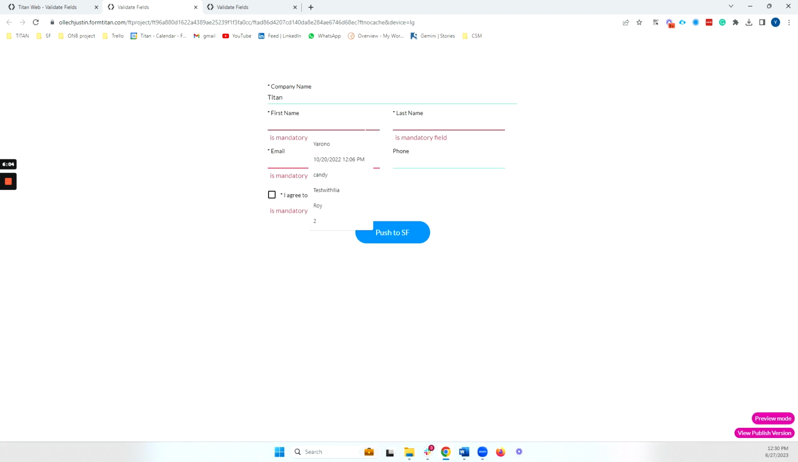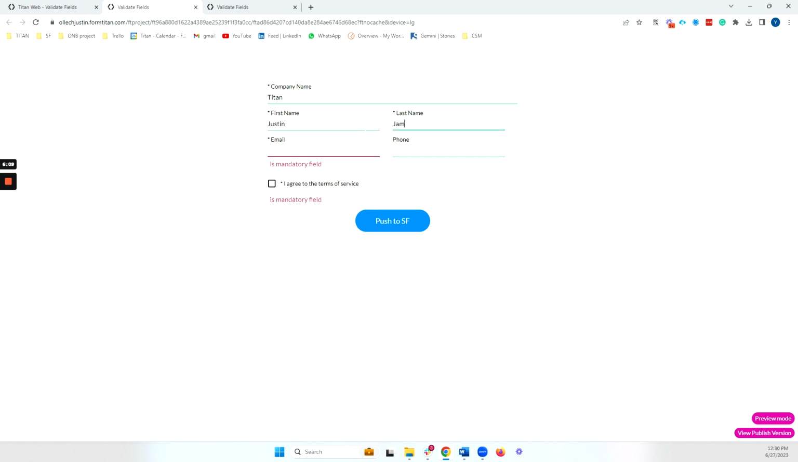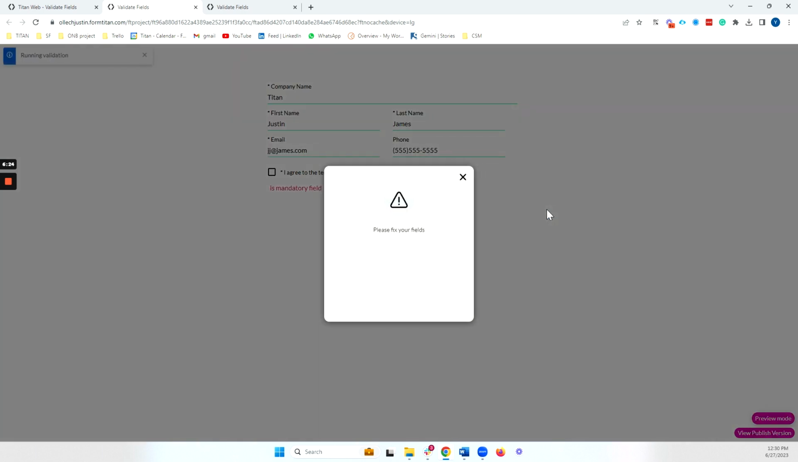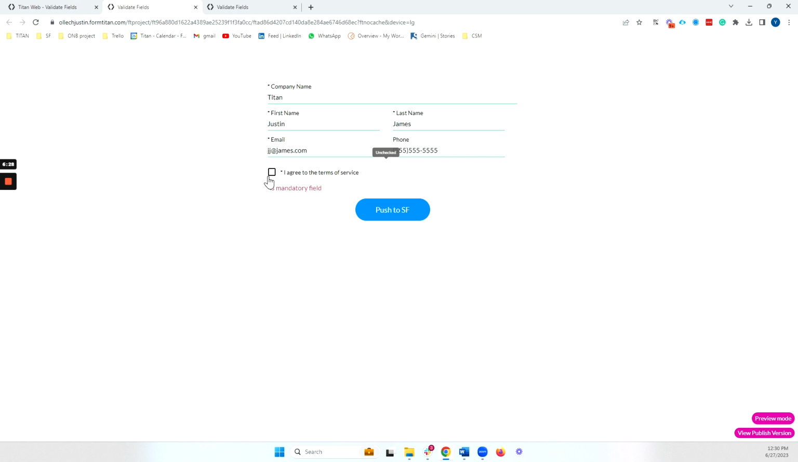And now I'll fill out some details for the contact, and some phone number. And now we'll try one more time to actually push this account and contact. And as you can see, it still did not let me, and that's because this field, even though it is not included in any push, is not ticked.